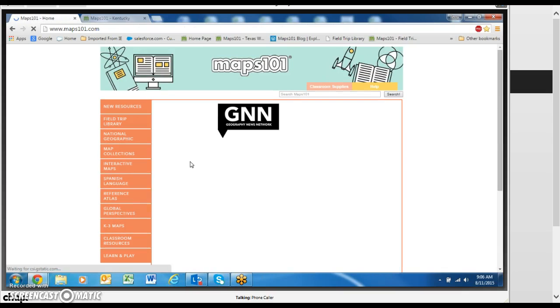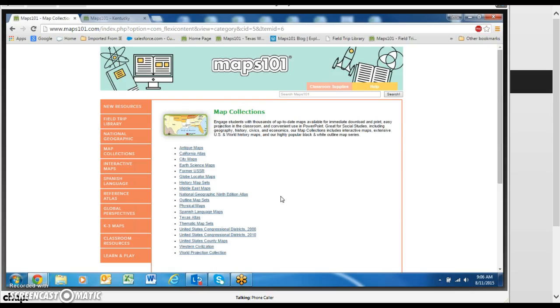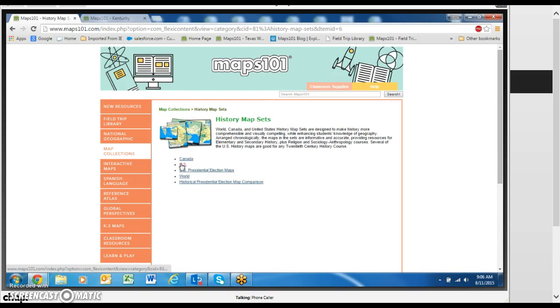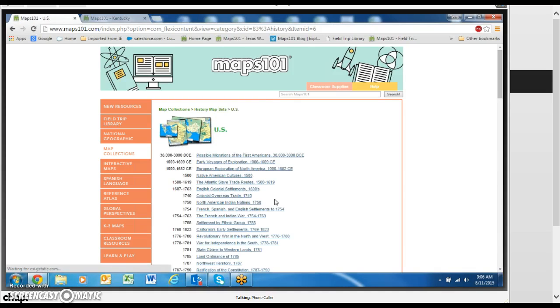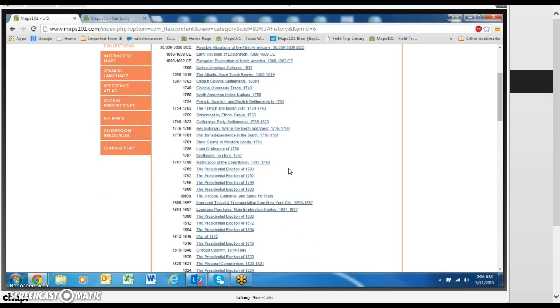Another section, of course, the heart and soul of Maps 101, is really our map collections, and we looked a little bit at some of the history maps available for you when we browsed by subject. Let's go check out our history map sets. You'll see we have U.S. and world history. We've got some Canadian history here and presidential elections. In U.S. history, these are arranged chronologically, starting with the colonial and revolutionary time. And as you scroll down, you'll see a history of the U.S. told in map form, kind of a neat thing.